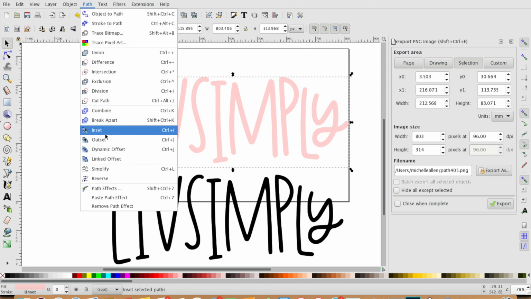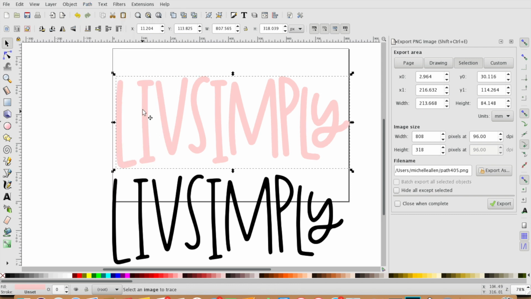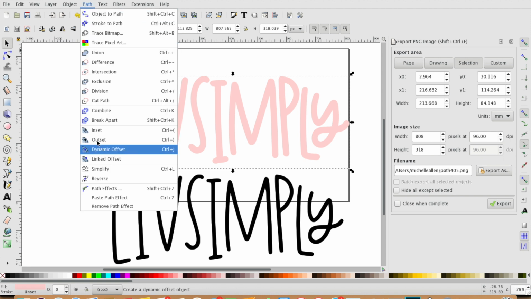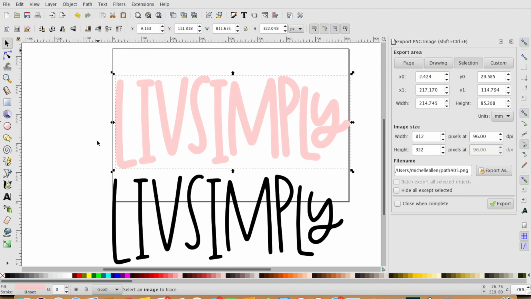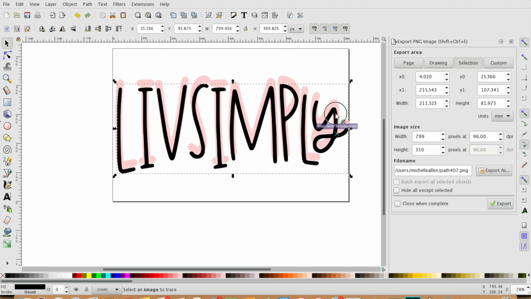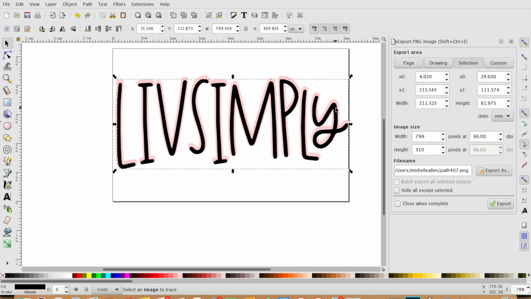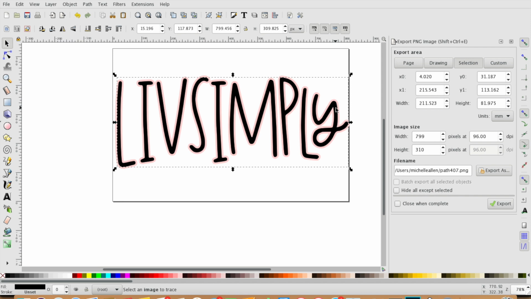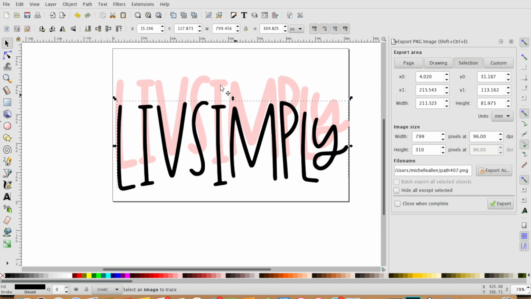So I'm gonna go ahead and do it a second time. So again, I hit Path, Outset. You see it getting thicker. So I'm going to go again, Path, Outset, and that's 3 outsets, so let me go ahead and check what that looks like. That's pretty good. I'll do it one more time just to show you guys the possibilities.